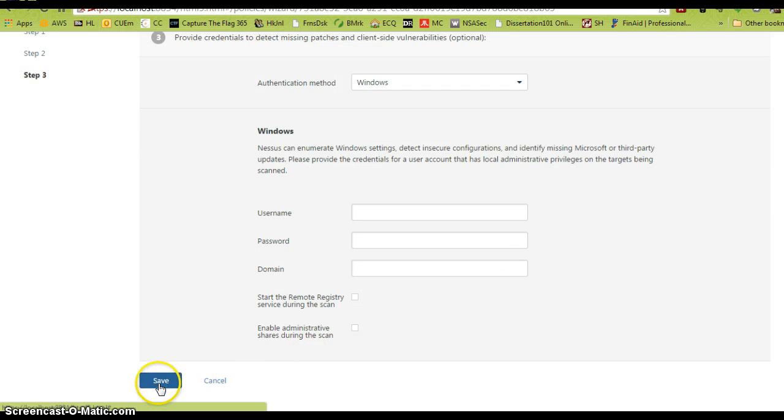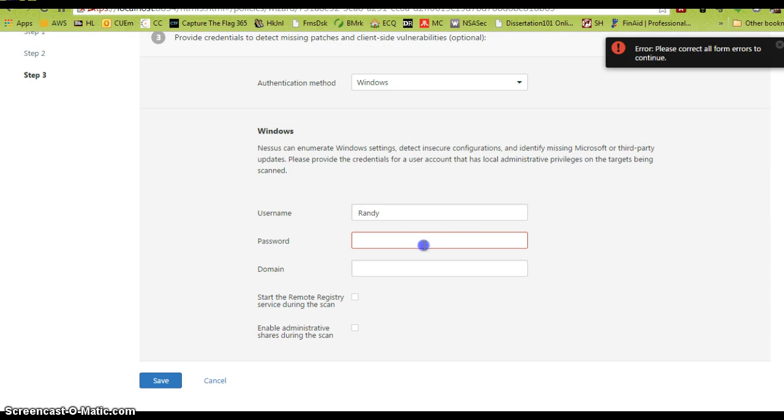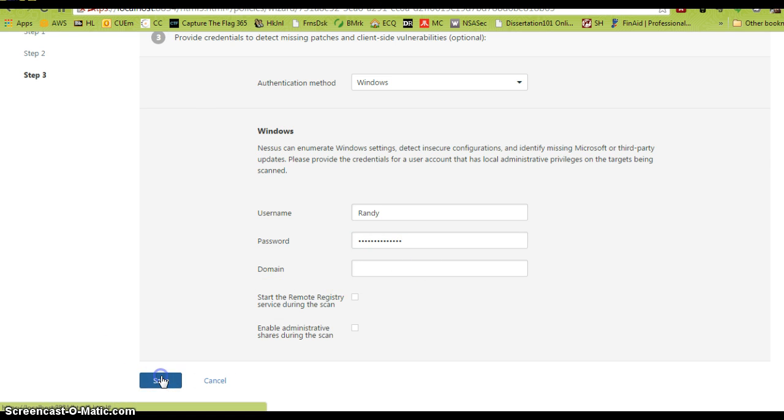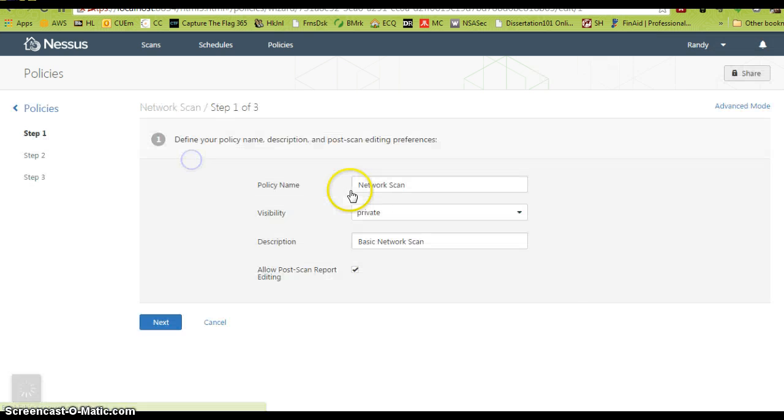You can put your username and password in here if you like. Actually, I did when I did mine because I did a network scan. And then save that. Okay, so I'm going to try to get rid of that one. And let me show you the one I ran, which I already ran.